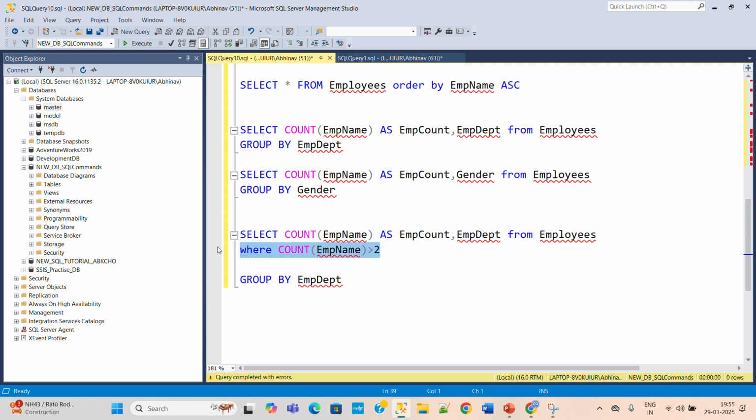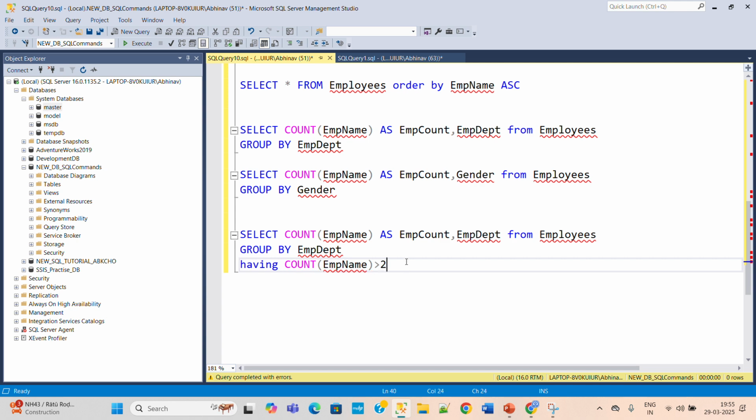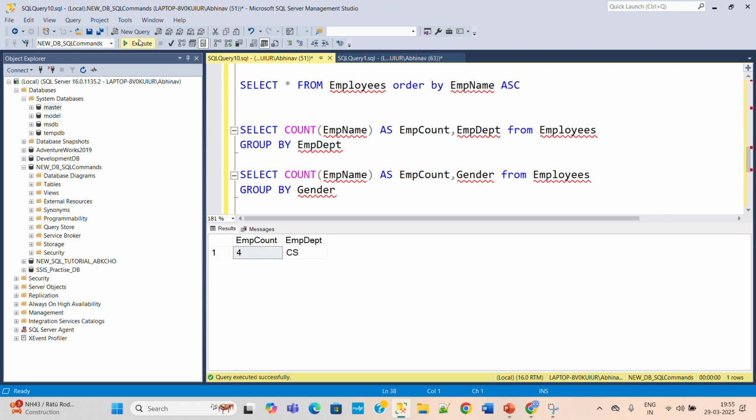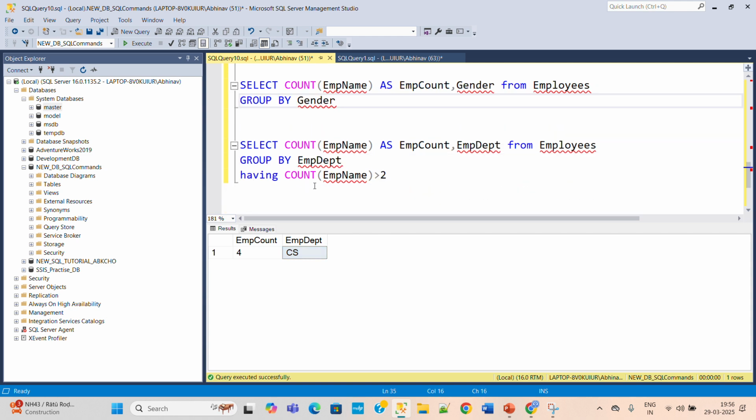So if we want to filter the records after applying the group by, then how will we do it? We will use the having clause. Group by employee id, having count of employee name greater than 2. Now when we execute this, we are getting CS, because CS has more than 2 employees. So we are checking which department has an employee count greater than 2. So then we need to use the having clause. The having example is also clear to everyone.